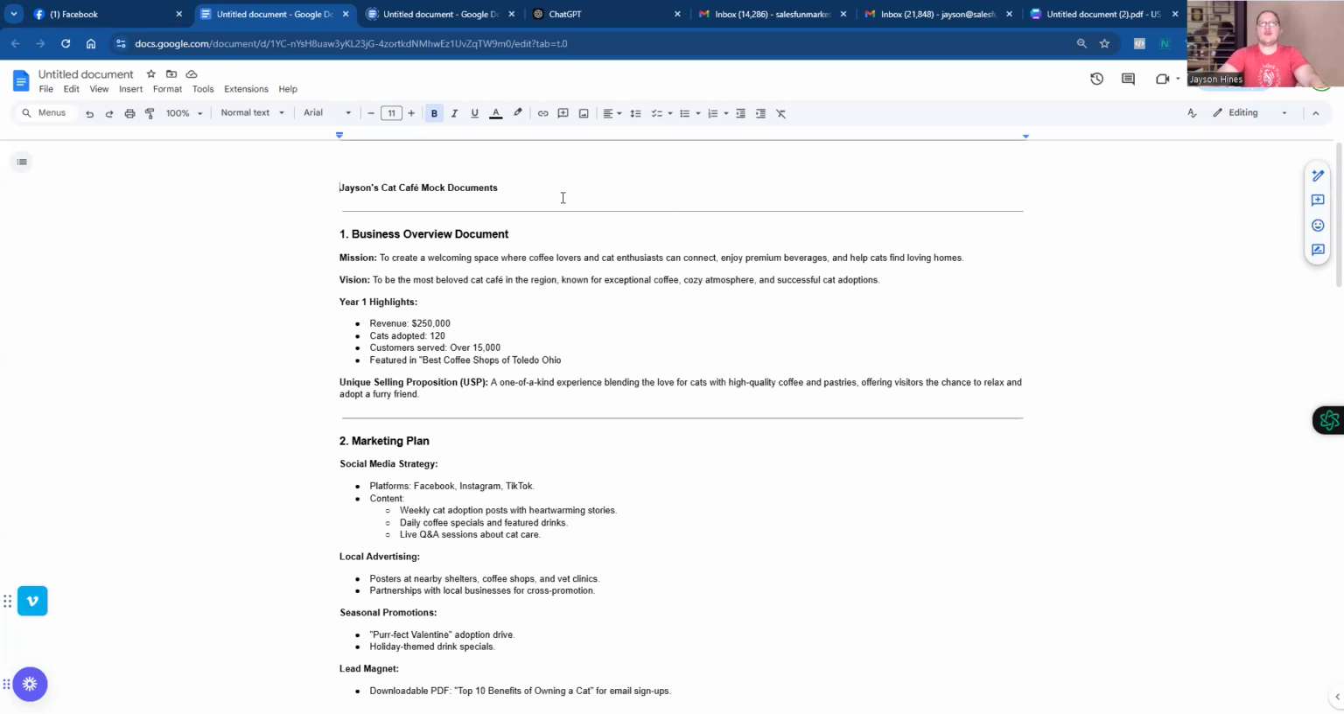But what you'd want to do, this is pretty much the stuff that you want to do in terms of the business overview account. So your year one highlights show revenue: you made $250,000. Cats adopted: you adopted 120 cats. Customers served: you served over 15,000 customers. Fantastic. You were featured in best coffee shops in Toledo, Ohio.